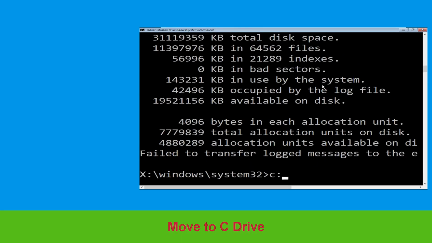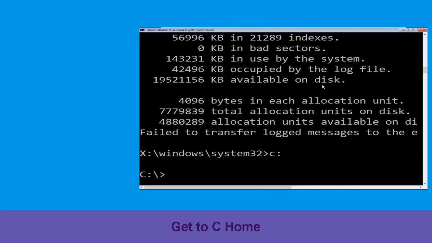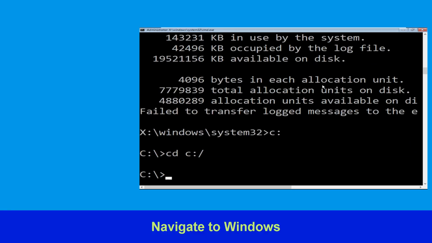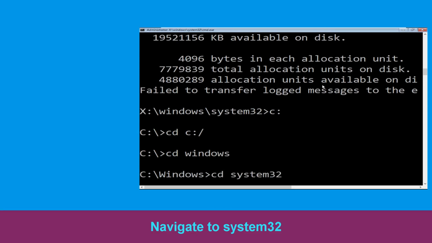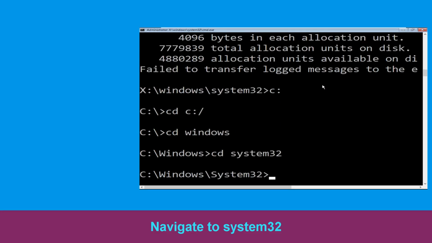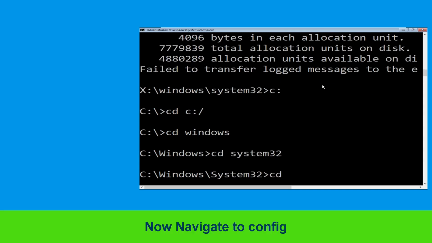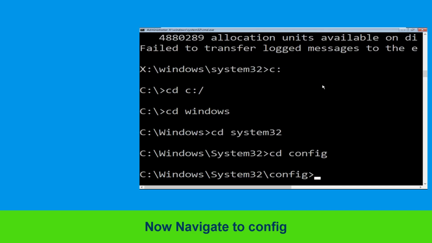Type c: and hit enter to execute the command. Then type cd c:\ and hit enter. Type in cd windows and press enter. Type cd system32 and simply hit enter. Type in cd config and simply hit enter to execute the command.